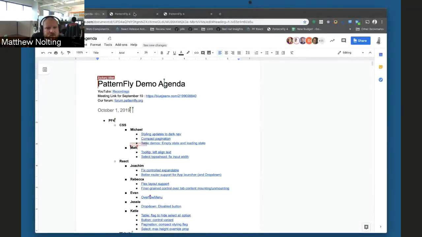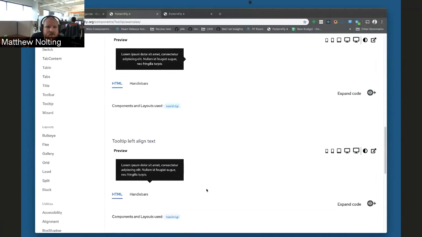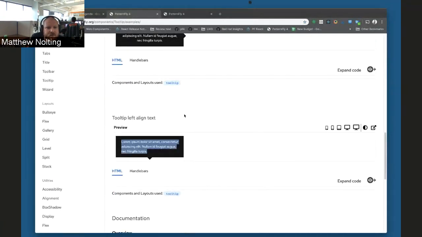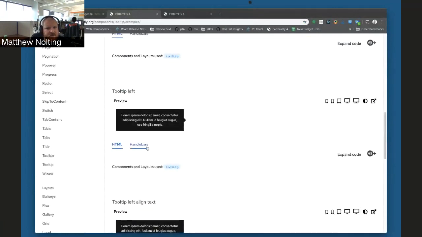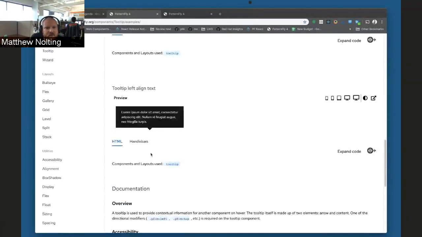Okay, so two noteworthy yet fairly small updates. One of which is to the tooltip text alignment. So with the modifier added to the tooltip, we can now align the text left as opposed to center, which is the default alignment there.